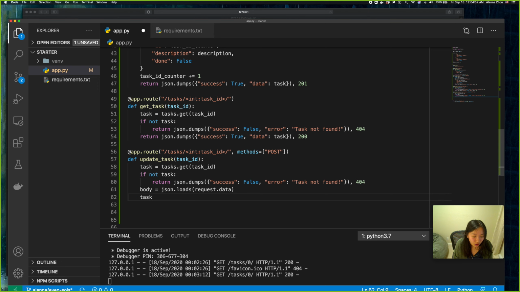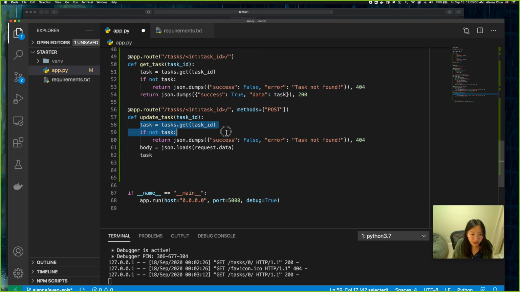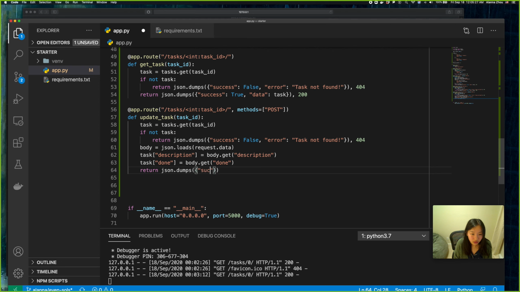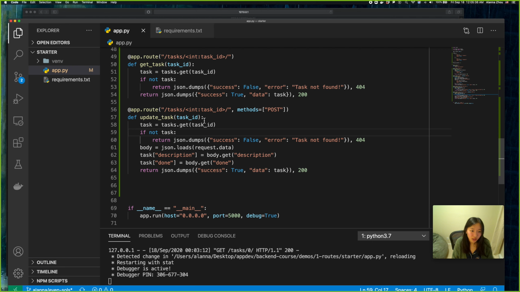Okay, so now that we're able to get the task, let's actually update it. How you update a value in a dictionary is you first get the key that you want to update, and then you just assign to that key. So from the body, you get the description and update that, and then whether or not it's done, you can update that too. So this is body.get done. Okay, return success true, data, task. So now I can update a task.